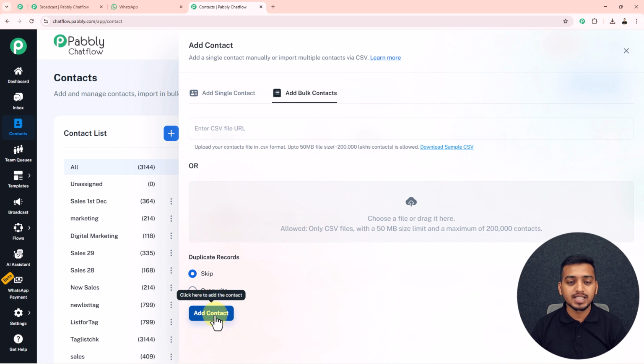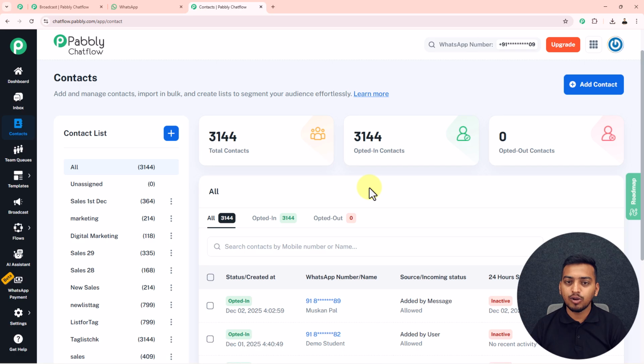And then when you press this add contacts button, all of your contacts will get added inside your Pabbly Chatflow account. And then by clicking on this plus button in front of this contact list, you can add all of your contacts inside a list that you want to.